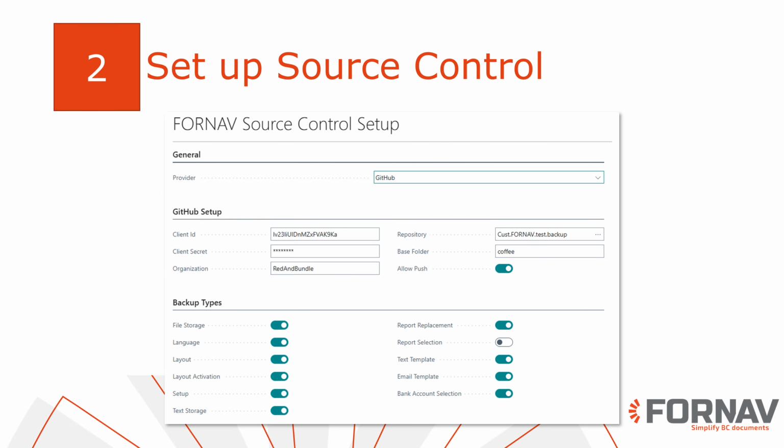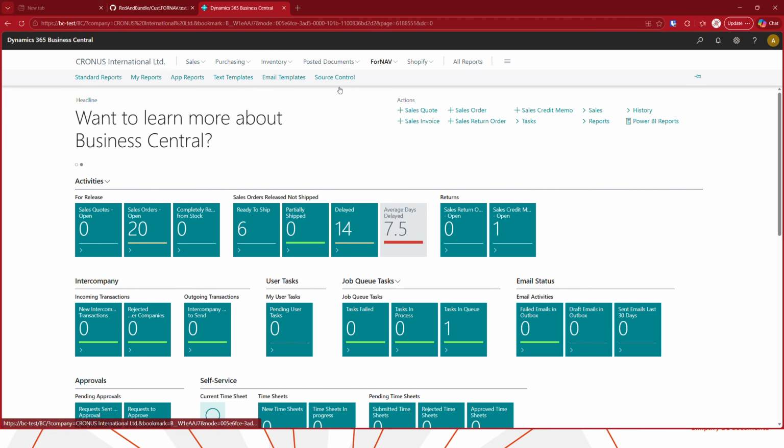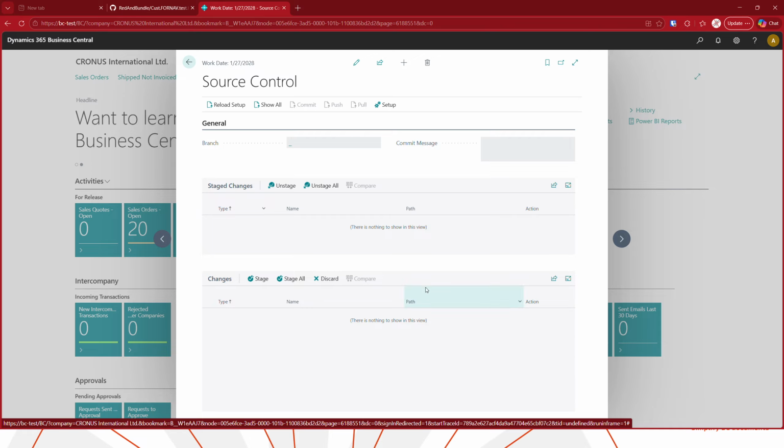The next step is to set up ForNav so it can connect to GitHub. So let's go to Business Central and go to ForNav to the source control tab. You can see we don't have anything in our source control at the moment, and that's because it's not set up yet, so let's do that.